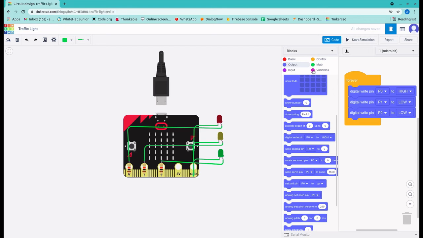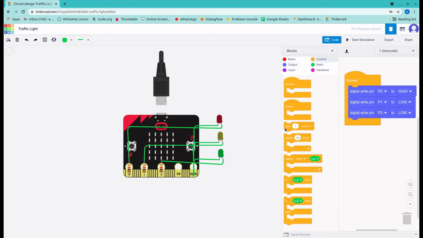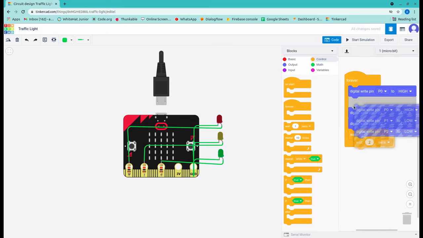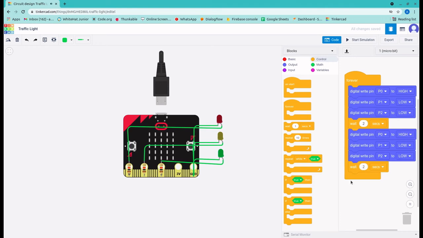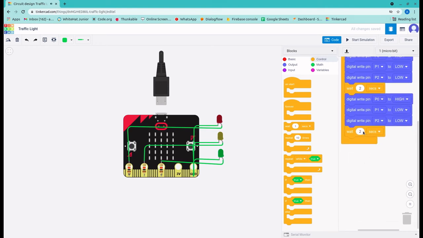Now in the control section, take wait 1 second. This is optional: how much time do you want to wait? I will take it for 2 seconds. Then I will duplicate this and put it here, and now I'm going to make P1, the second yellow LED, glow, and the other two will not glow.